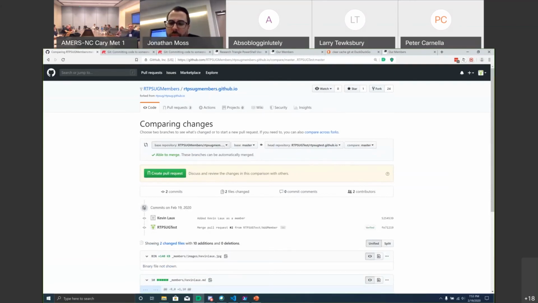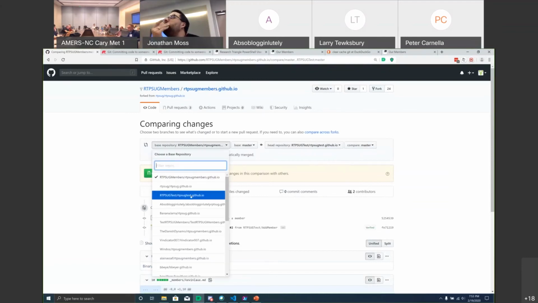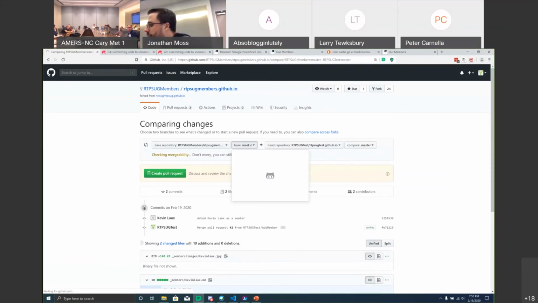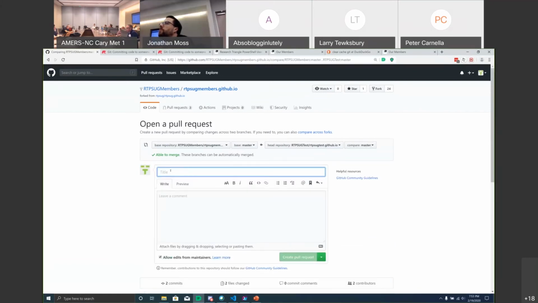So, you'll see it automatically sets it up for that. Like we did before, we actually switched to the RTPSUG test repo. We actually want to keep it here this time because we want it to go to RTPSUG Members. We're going to their master. If we had our own branch in there to mess around with, we'd send it to that. We're coming from RTPSUG test and our master. So we're going to go ahead and create a pull request there.